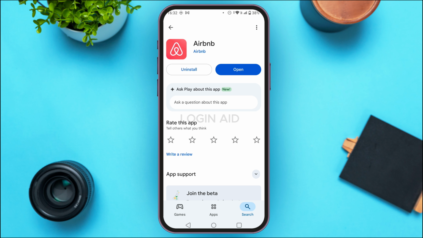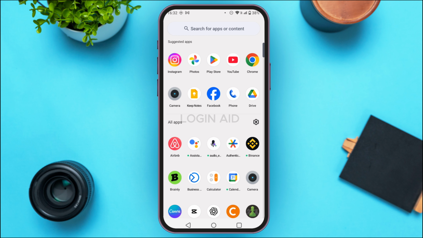But if your problem is still not solved, what you can do is simply try clearing the cache. For that, open app library of your device. Now find the application for Airbnb and long press on it. Tap on this option, app info, that you can see on the screen.